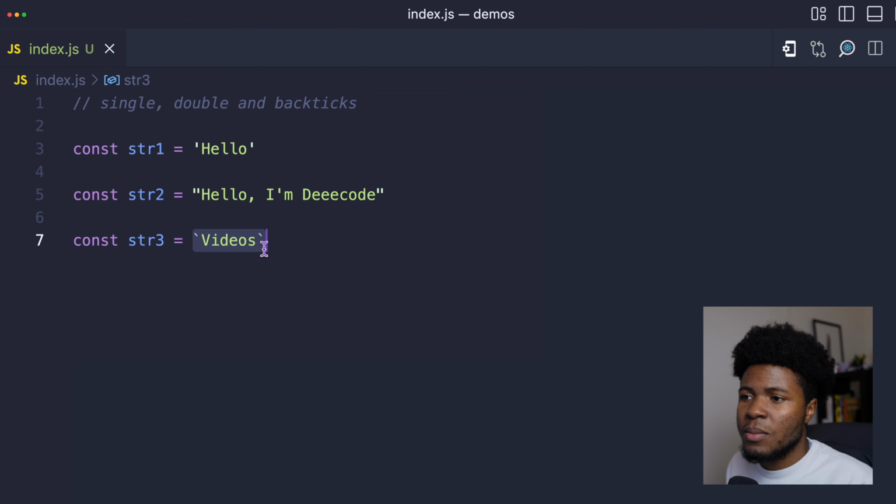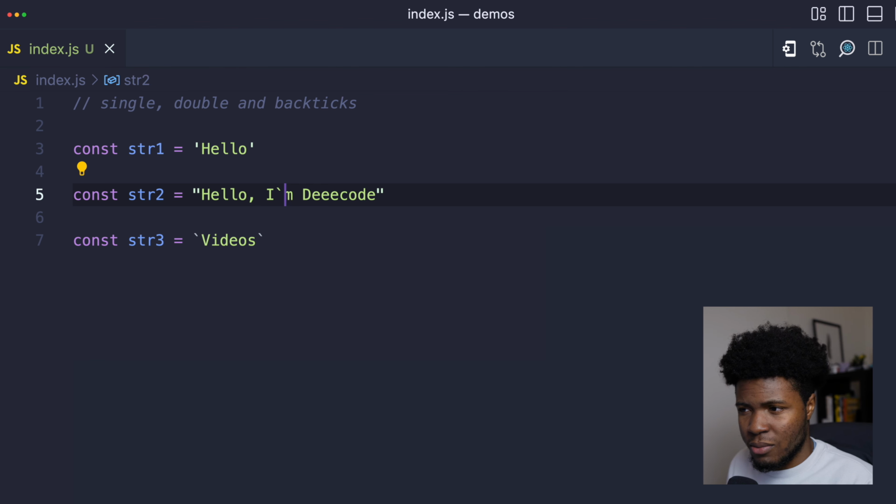Although you can still mix backticks with these strings here. For example, I can come here and instead use a backtick, although it doesn't really mean anything here. But when you use backticks, this is where you have extra features on your string. One feature is that you can have multi-line strings.